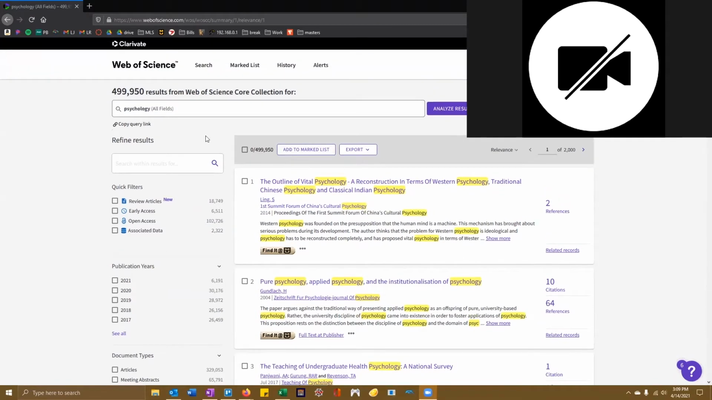I'm performing the same search and I'm on the same page. I am logged in. Right now, it doesn't matter whether or not you're logged in because I'm not doing anything particular, but if you do want to keep the marked list, as Emma was talking about, or be able to view your alerts and edit your alerts, you will want to be signed in.